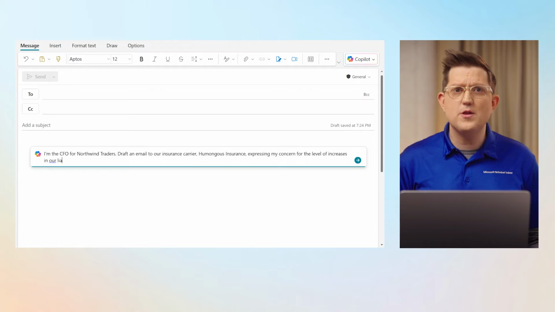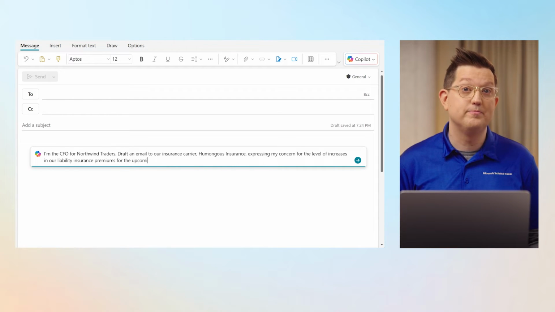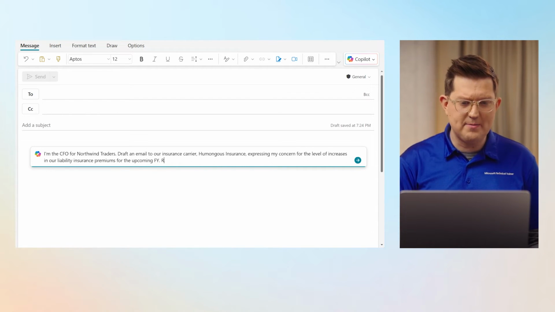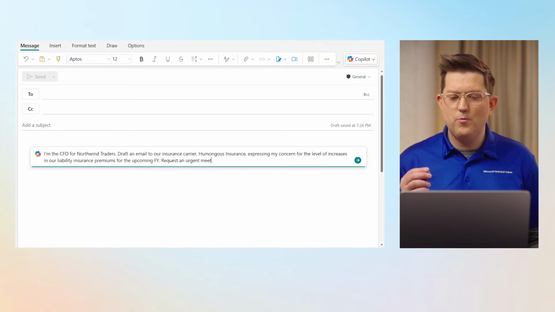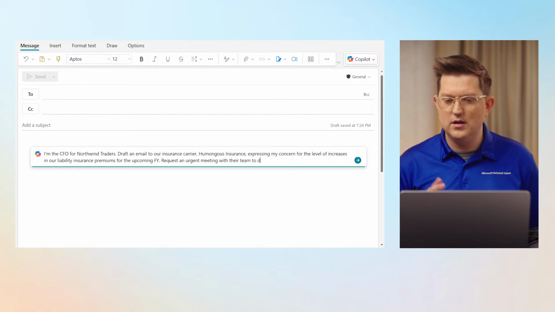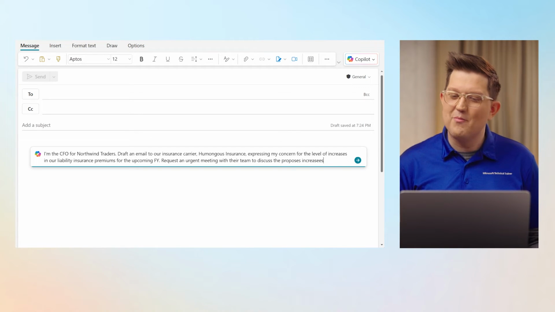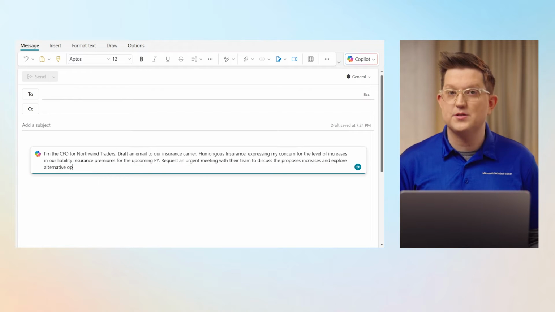And I know that I need a meeting as well. So let's get Copilot to find a way to weave the meeting request into the request overall. All right, so upcoming FY, request an urgent meeting with their team. Okay, and we'll get those last bits in. Discuss the proposed increases and explore alternative options.